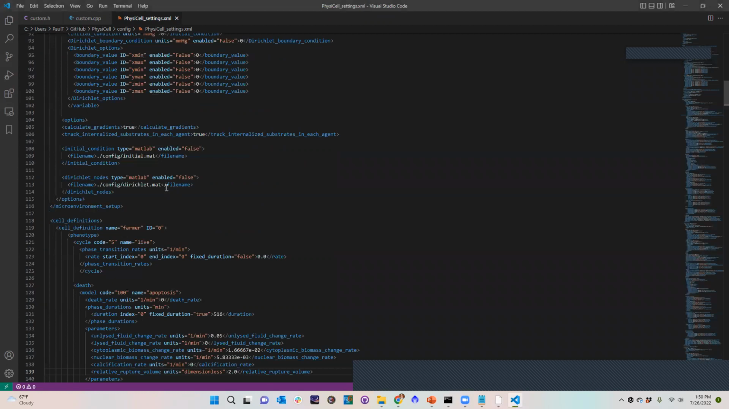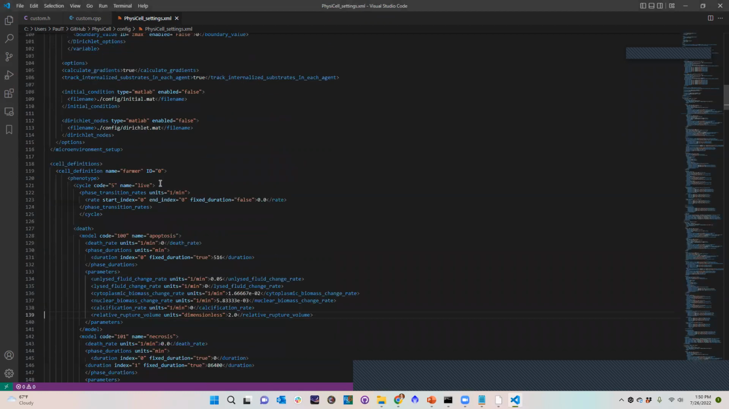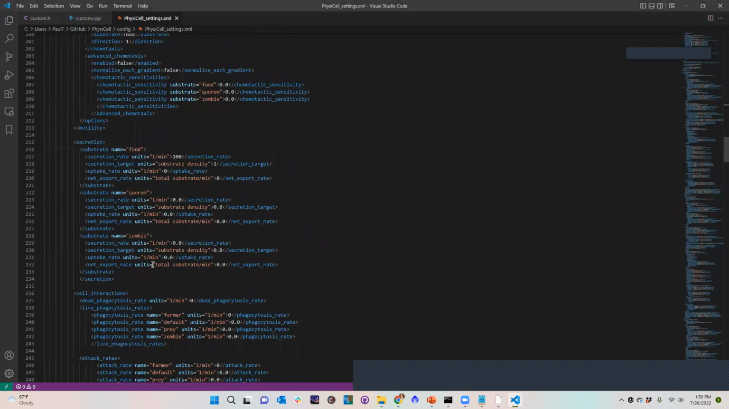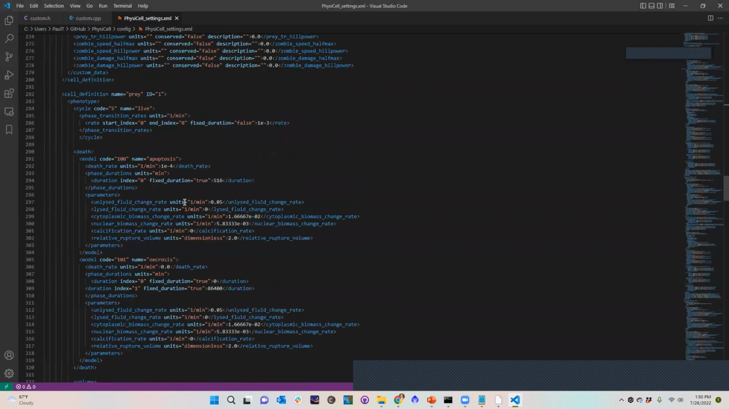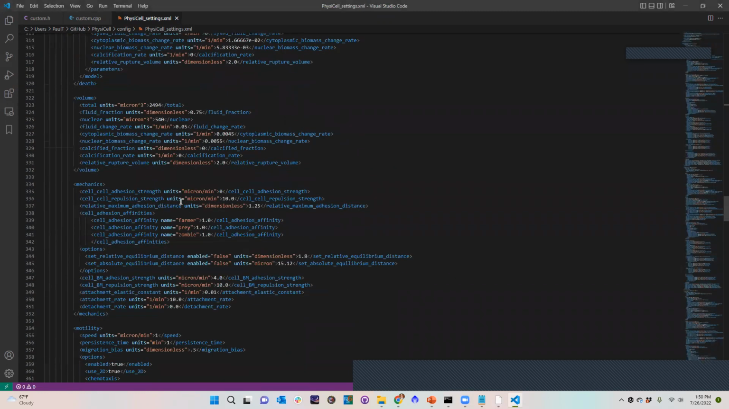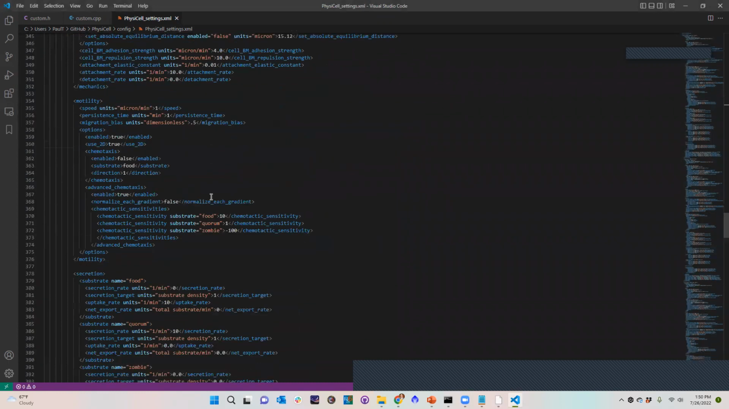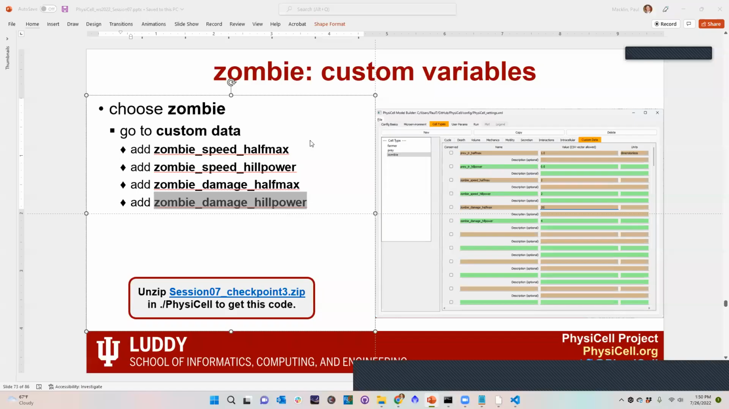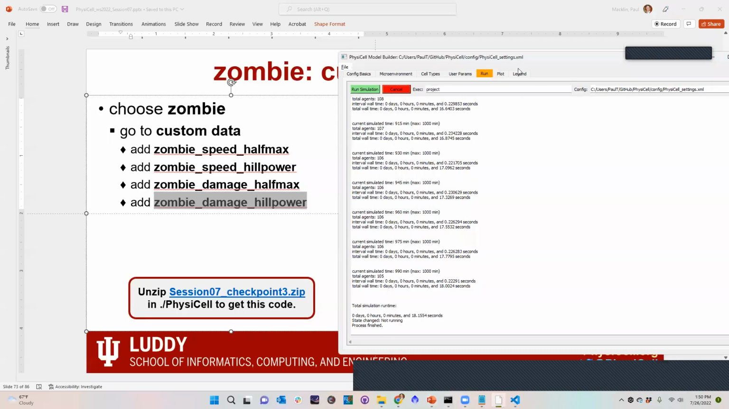I want to double check one other thing here. Go into the cell definitions. I know I've had a little bit of trouble with the advanced chemotaxis. There are some bugs, I think, in the toggles. So yeah, this looks good though. The chemotaxis is turned off. Advanced chemotaxis is turned on. That's looking pretty good. So let's see what we've done.